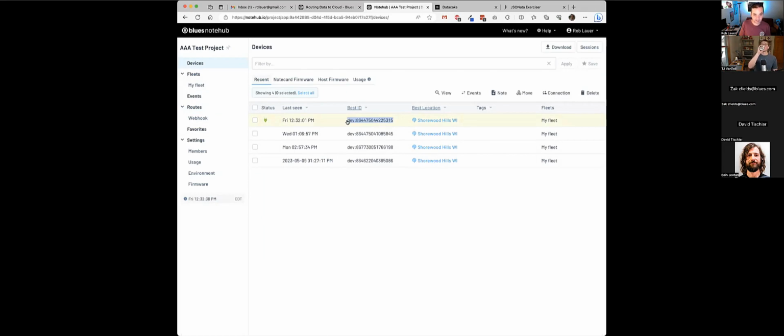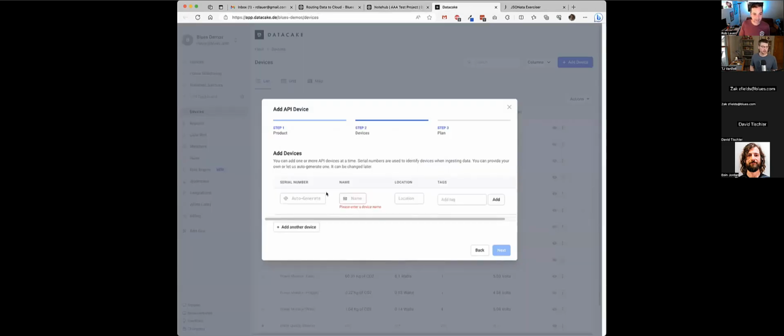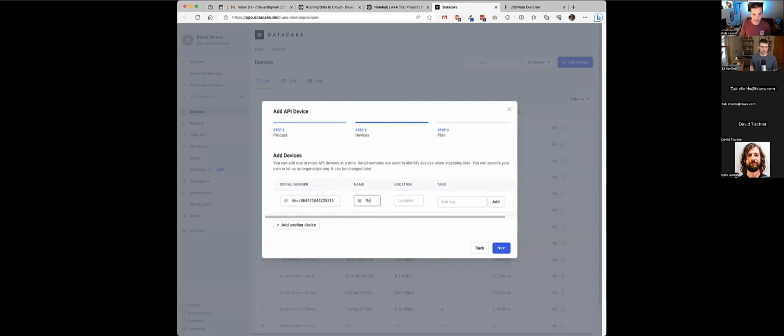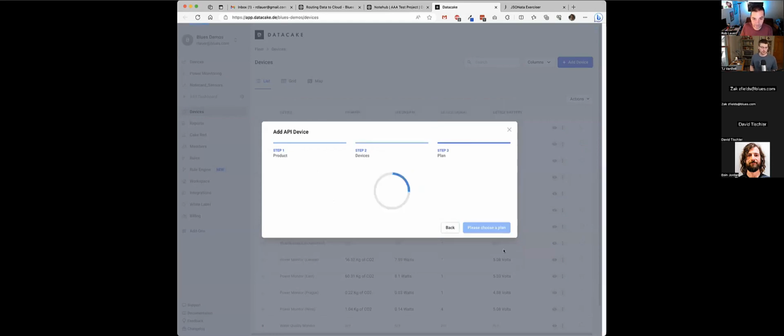And I'm just going to click on here to copy in that device ID. So just from the devices tab, head back to Datacake, and I'm going to paste in the serial number from my device. And in this case, I'm just going to call it Rob's Notecard. How about that? So serial number, which is the unique device ID, name some arbitrary string. Click next.